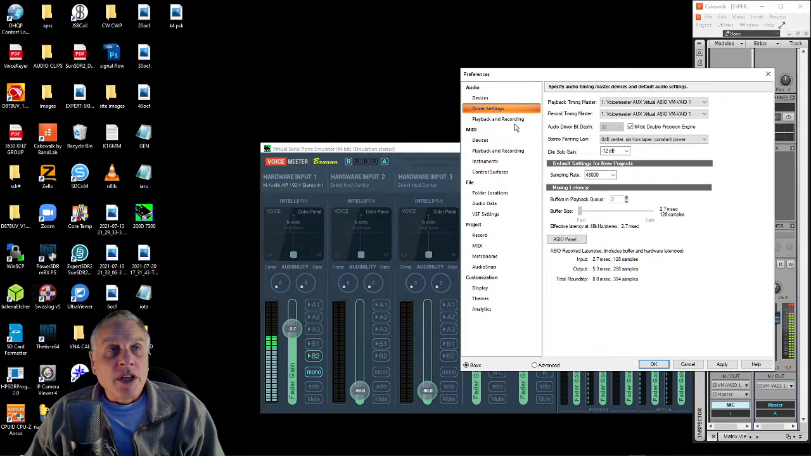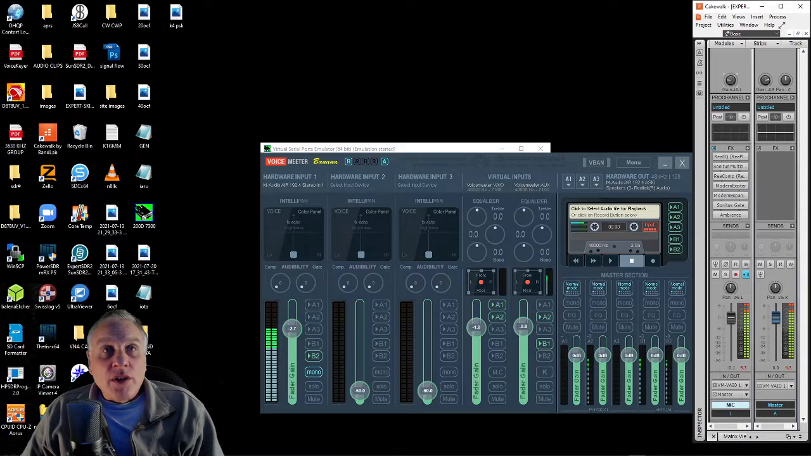Now in Cakewalk, you can go into your driver settings, check the sample rate, make sure it's set to 48 kilohertz, and you're good to go. All right, and you should see Voicemeeter Aux Virtual ASIO loaded into playback timing master and record timing master. That's what you should see there. All right, so that's done, and we're hitting the home stretch here.